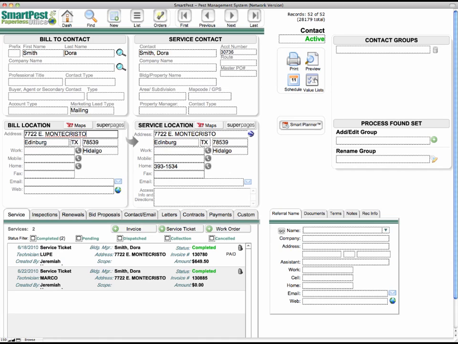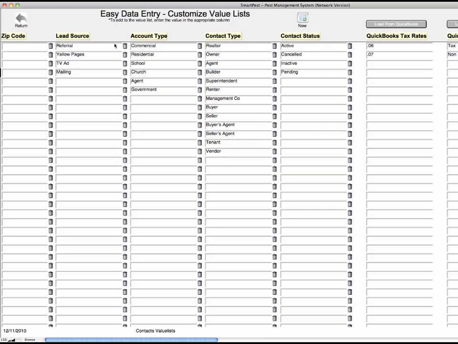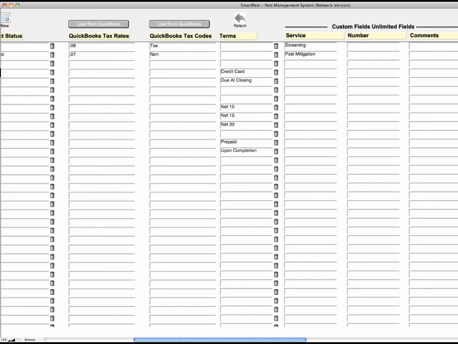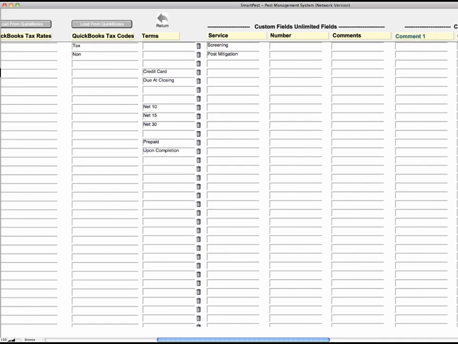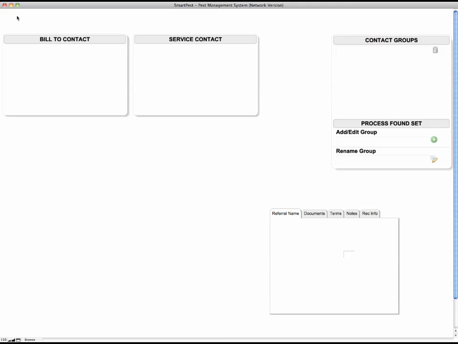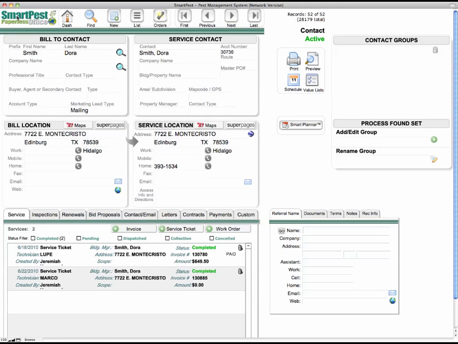It allows you to go in and edit all of the different value list count types, contact types, the status, QuickBooks tax rates, and a large number, which you can just scroll across the page and you can see we have plenty of value lists that can be adjusted. The return button brings us back here.